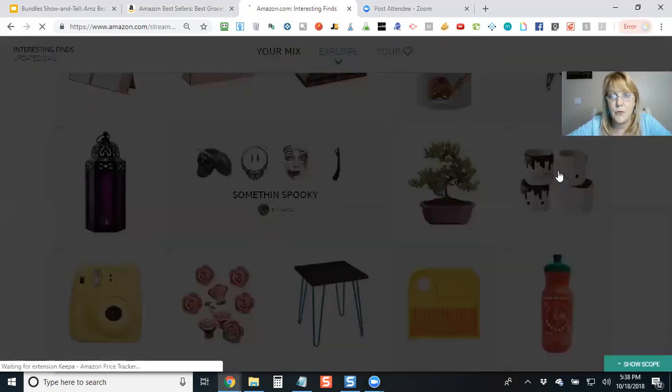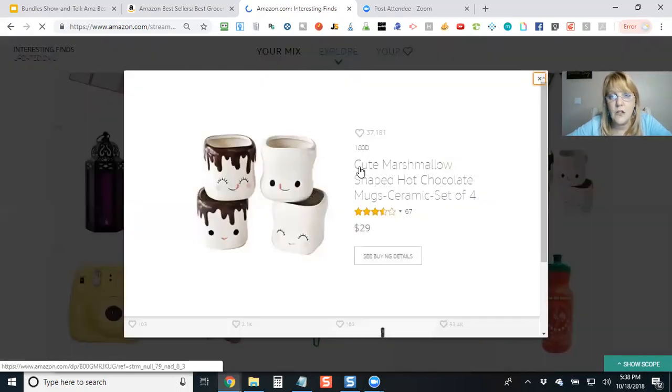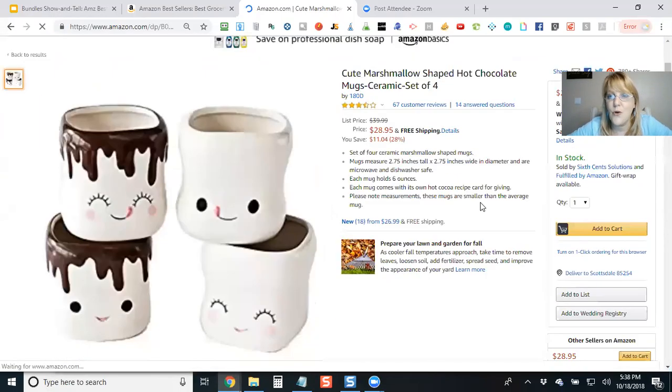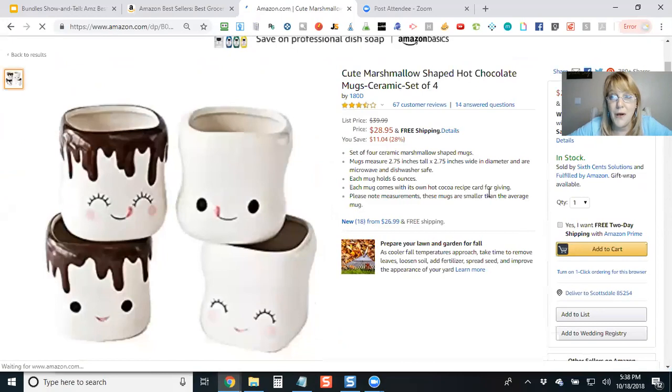I'm not sure what those are, but they look like marshmallows, don't they? Cute marshmallow shaped chocolate cup ceramic set of 4, $30. What can you put together with these? How adorable are these, right? So you put this together with, of course, some hot chocolate mix, but what if you also do a bundle of all the s'mores pieces?